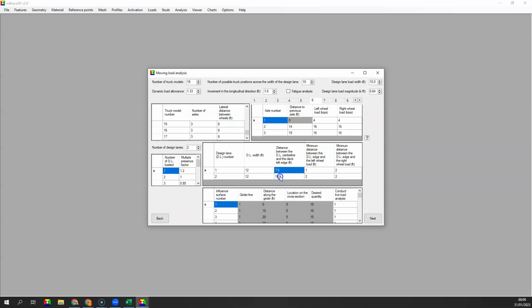And then for the second design lane, of course, this is just 7.5 plus 12, the width of the design lanes here. So we will have 2 and 2 here for the minimum distances for the trucks. We are applying the multiple presence factors defined in AASHTO here. And finally, in this table, we are saying that yes, we want to conduct a live load analysis for all of these 38 influence surfaces.